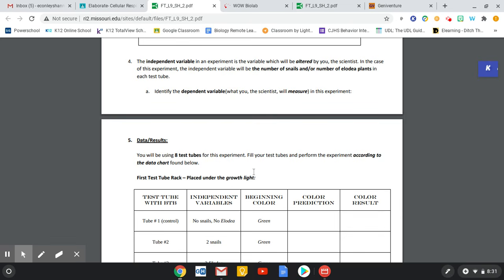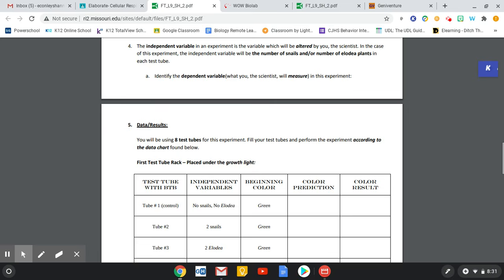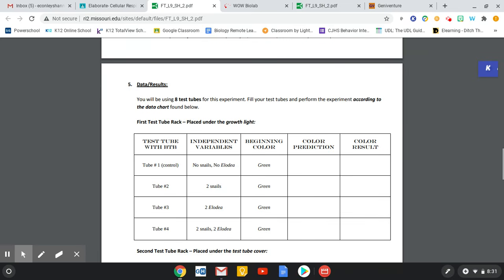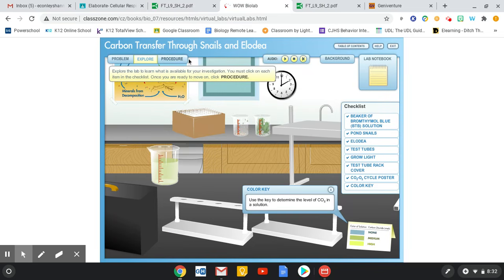Okay? You will be using 8 test tubes for this experiment. Fill your test tubes and perform the experiment according to the data chart found below. So it's going to have you set up the first rack just like this. Okay? So test tube 1 is your control, 2, 3, and 4: no snails, no Elodea, 2 snails, 2 Elodea, and 2 snails, 2 Elodea. So we're going to have to set that up.